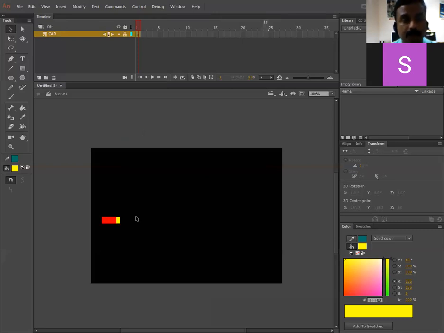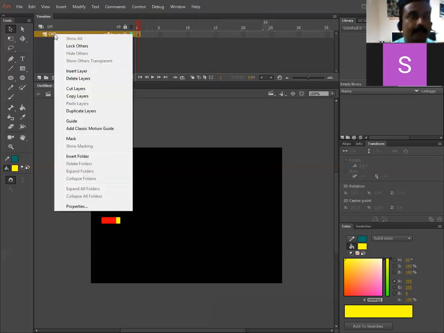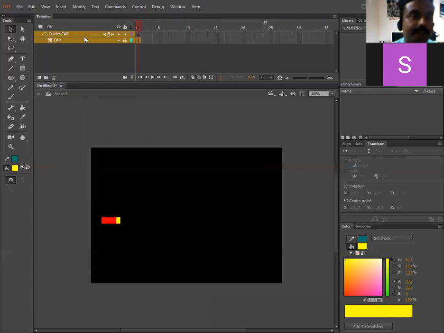Then I want the car to move along a path. That's a path animation. For moving an object along a path, we right click on the layer and select Add Classic Motion Guide. Then we get a new layer. It's a guide layer. It says guide for the car layer.